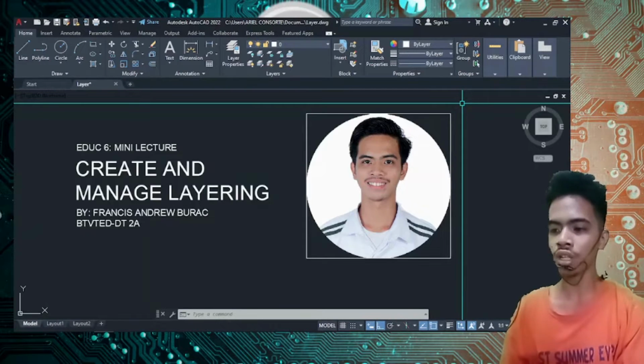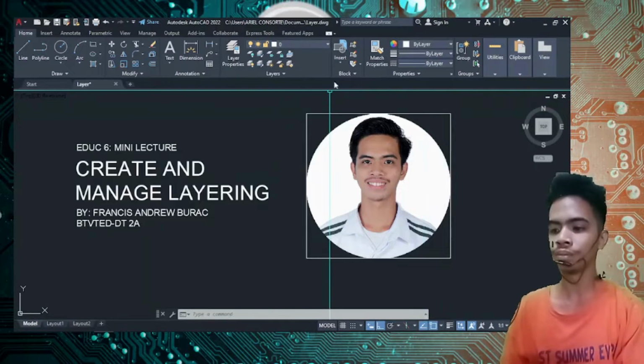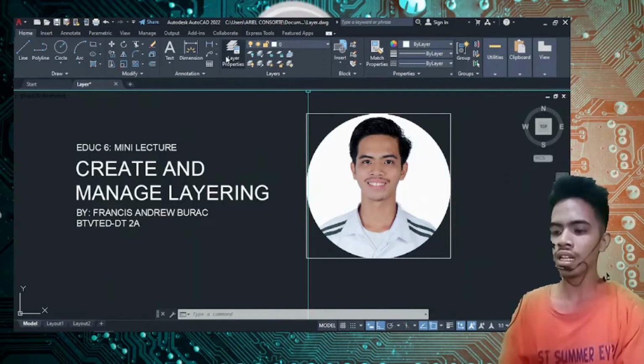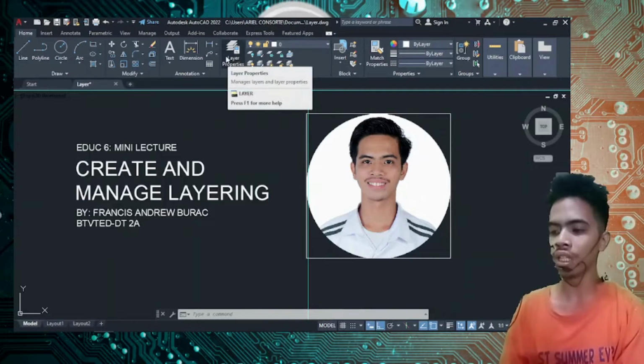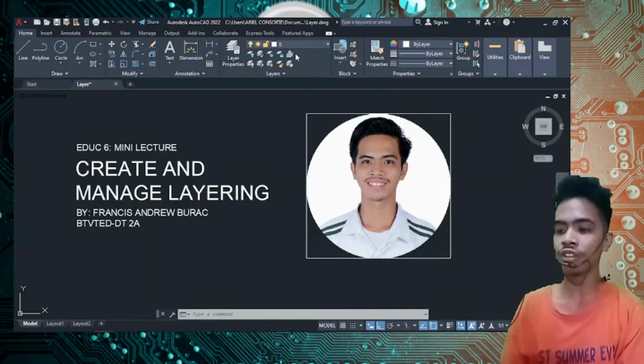Let's jump right in. The layer menu is located on the Home ribbon, in the center here, which I'm indicating with my mouse. It's divided into three areas. The first is the layer properties button, which opens up the layer property manager. The second is the drop-down box where you can select the layer that you'd like to draw in. And the third is these shortcut buttons, which are very small and each represents a different function.